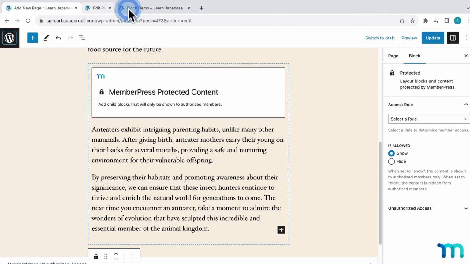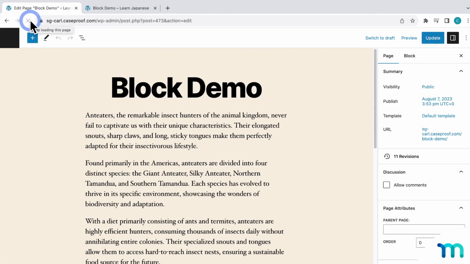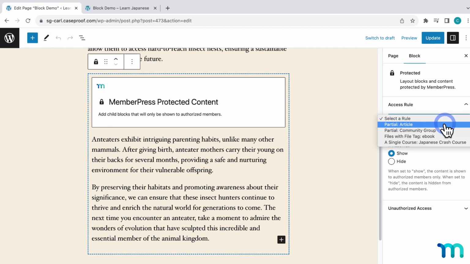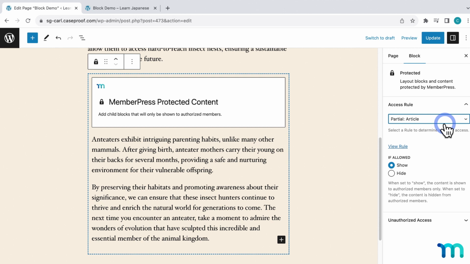Once it's saved, now going back to edit my page, I'll refresh it, and then select my protected block. And then here I'll select partial article, which is the rule that I just made. And then here you'll see some options that you can set that will dictate what happens when users try to view the content. So under If Allowed, you can choose to either show or hide the block if people have access to it. So in my case, if a site visitor has one of my two memberships and they're logged in, I want to show the content in the block, which is the rest of my article.